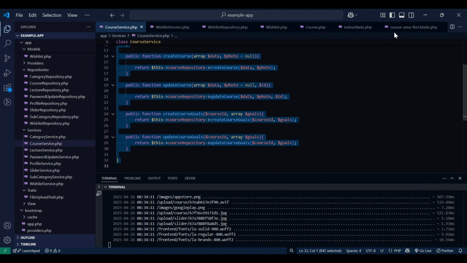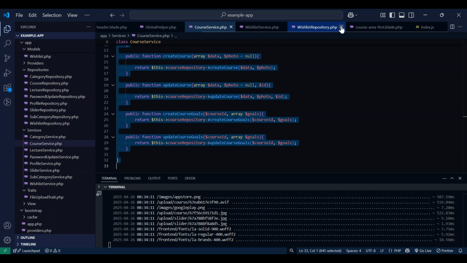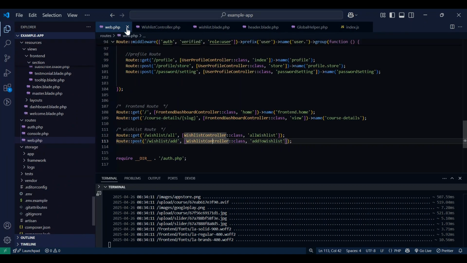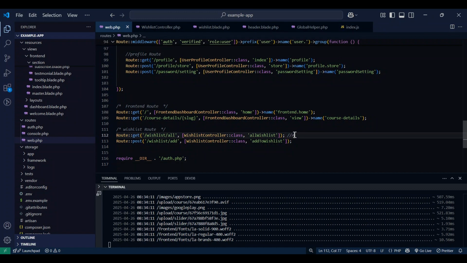Because of that, with a lot of files, index.blade.php, web.php, we just remove a couple of things. Index.blade.php will be removed. In the course area, first make use of the wishlist service, not needed. Core service not needed, and repository not needed. This is web.php, and this is wishlist all. So this method is actually an AJAX request. AJAX route wishlist all.